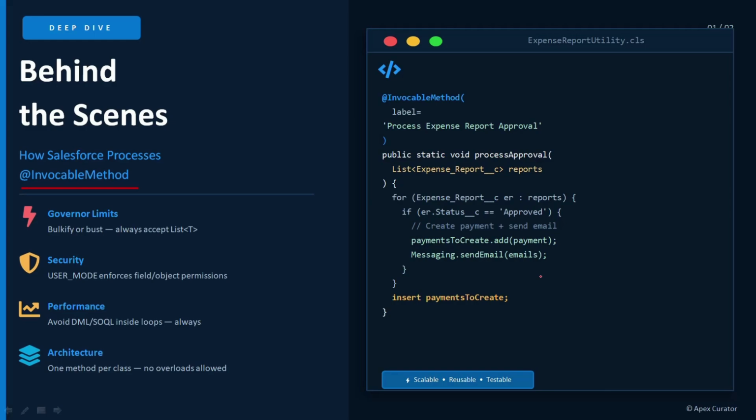We wrote an Apex class with the invocable method annotation. The method accepted a list of expense report records, looped through them, checked if the status was approved, created the related payment record, and sent the email. Then we simply called this method from a flow that was triggered when the expense report was submitted for approval. The key benefit here was that the flow handled the approval steps, and the Apex handled the heavy logic.